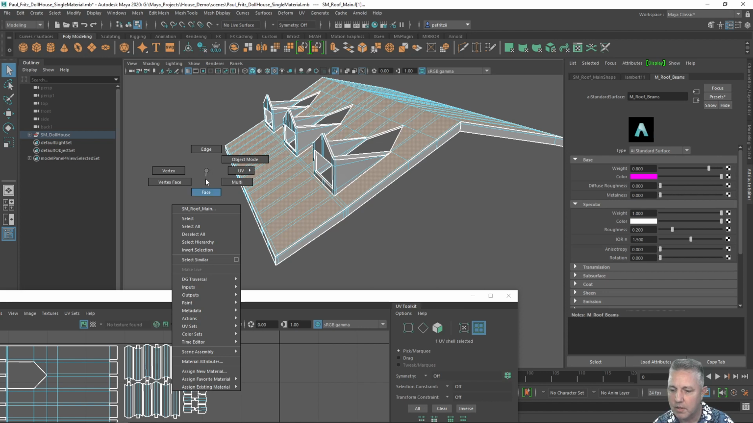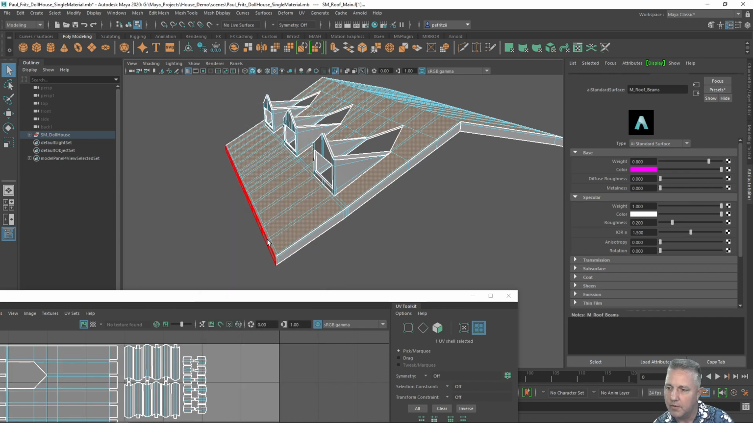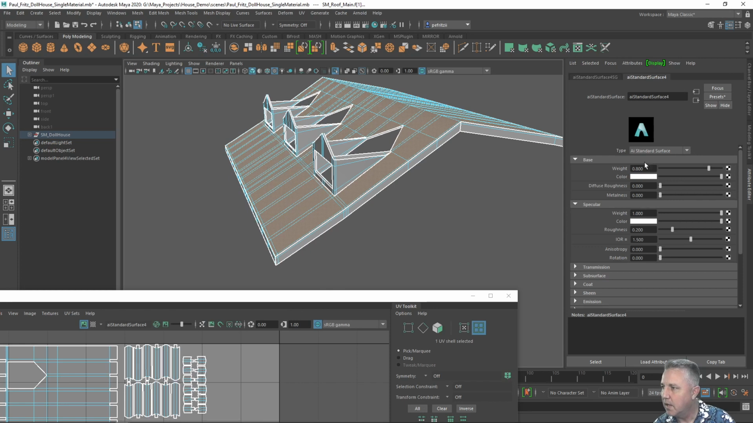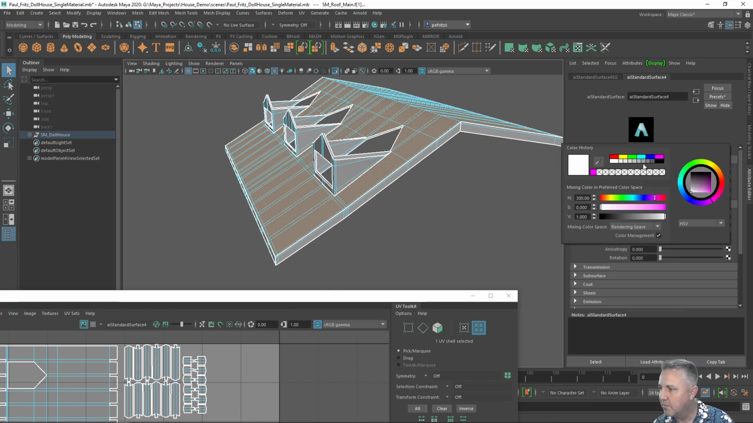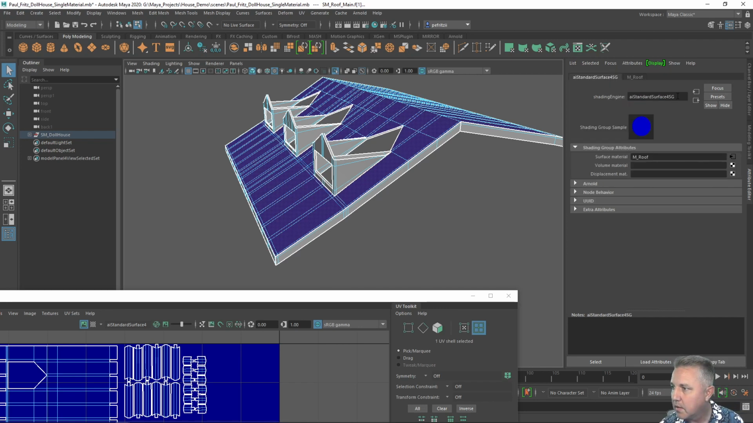And I'm going to right click, and again go to assign a new material. Again, it's going to be an Arnold AI standard surface. And I'm just going to color it right now before I forget. Make it a nice bright blue color. And then right up here, I'm going to name this M_roof. And then this piece the same, M_roof.